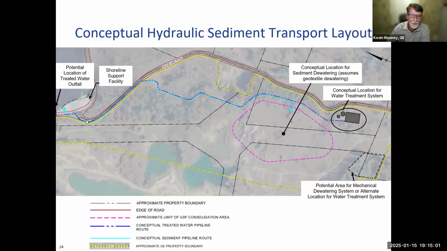blue line will be a pipeline that will essentially follow Woods Glen Road and then cut into the GE property and go to this area here that's outlined in a pink dashed line. And this is the conceptual location for the sediment dewatering. For this particular configuration, we're assuming a geotextile dewatering technique.